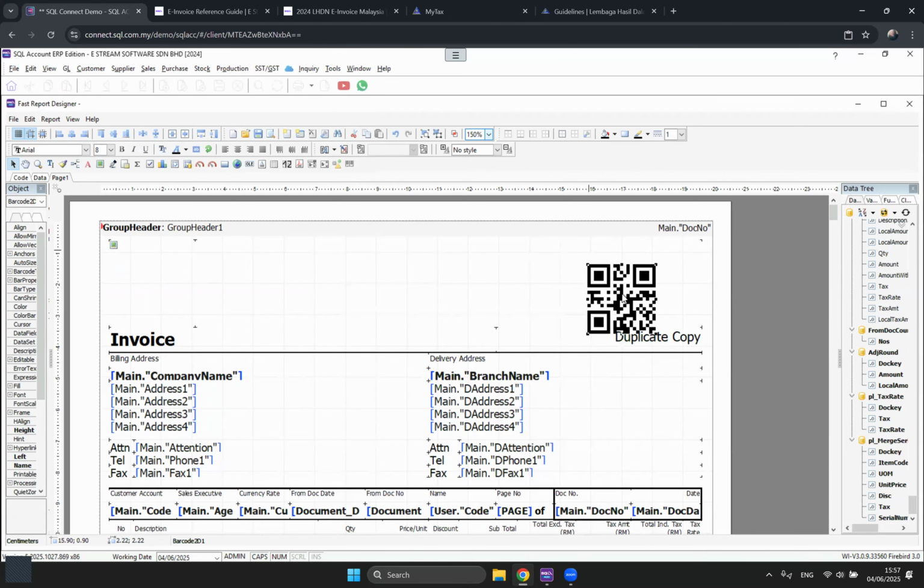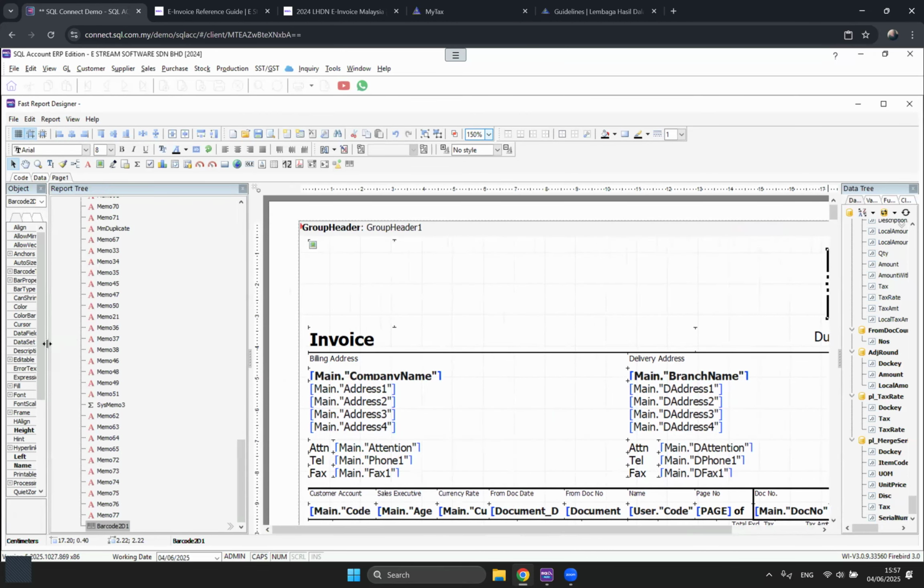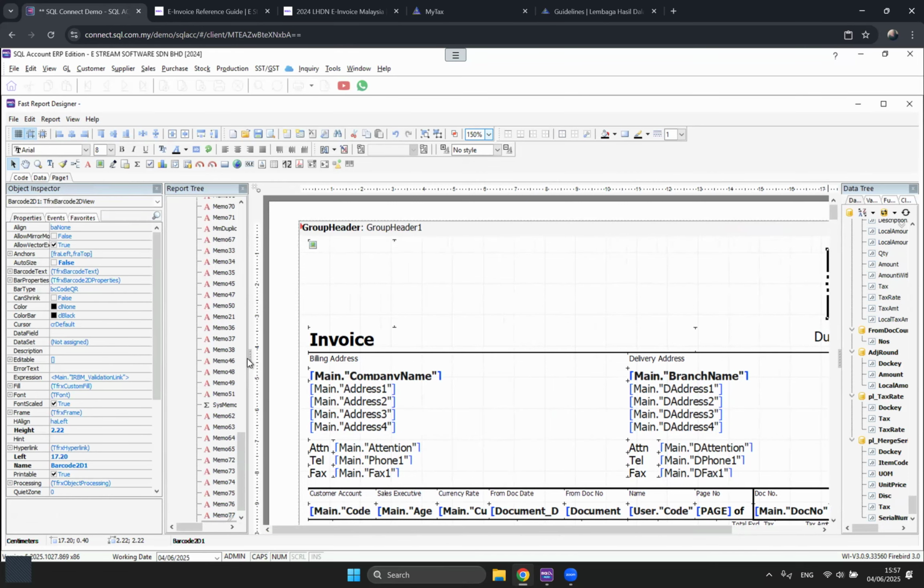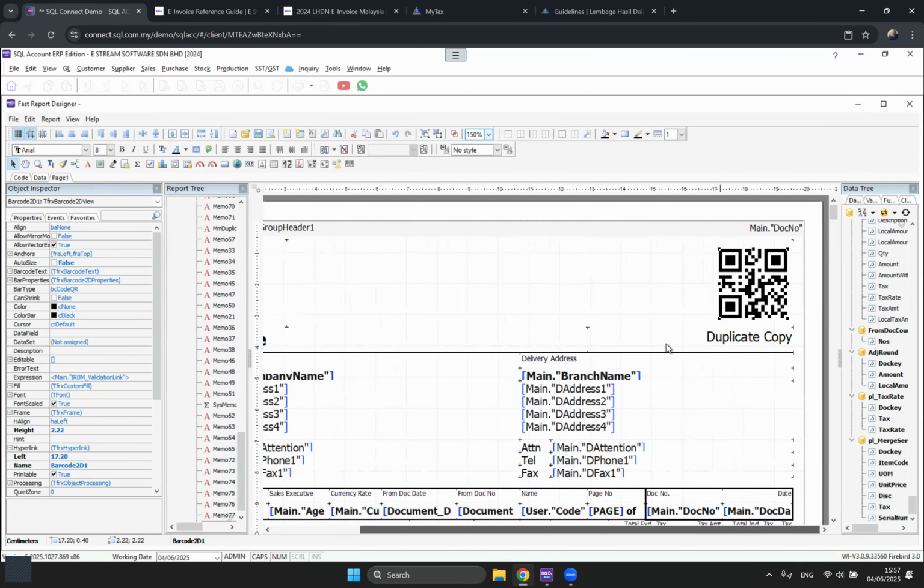Okay, so you can see the QR code here. After that, on the left-hand side setting, we need to do some changes. This one, you have to enlarge it. Then this one, you also have to enlarge it. Okay, so you have to click on the barcode first. So it will capture that you want to do the changes on the barcode, no?